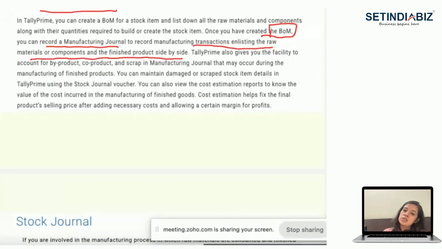So I will repeat, what do you mean by manufacturing entity accounting? When I am manufacturing a product in my organization and I have a few of the components required to produce that, maybe assembling, maybe joining, maybe merging, whatever, then we need to have manufacturing entity accounting. Tally Prime also gives you the facility to account for a byproduct. Now suppose I am producing sugar, right? My main business is producing sulfurless sugar. So I can have byproducts, co-products like sugar molasses or sugar syrups, whatever, right?